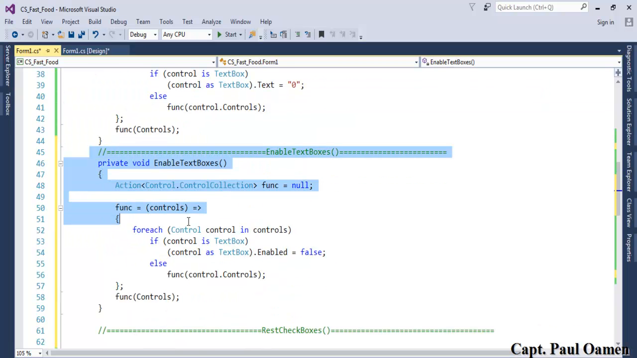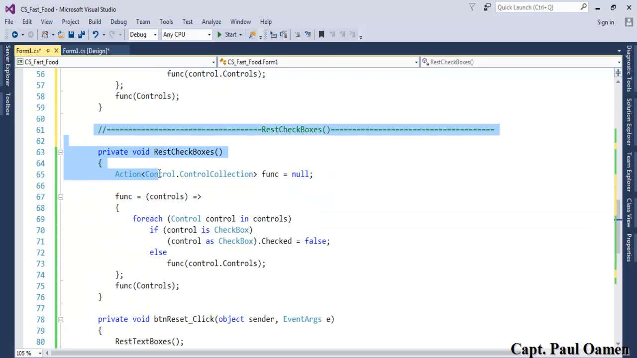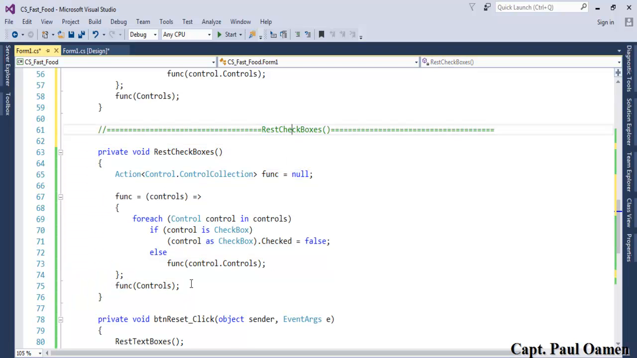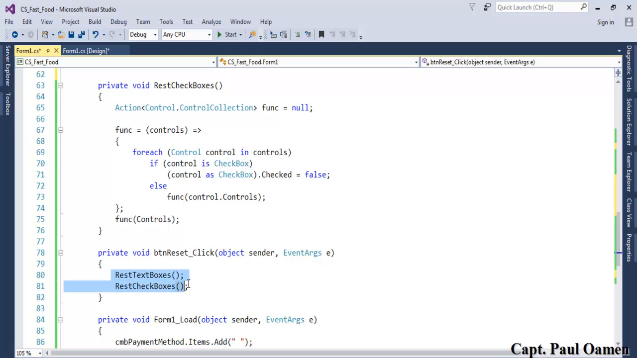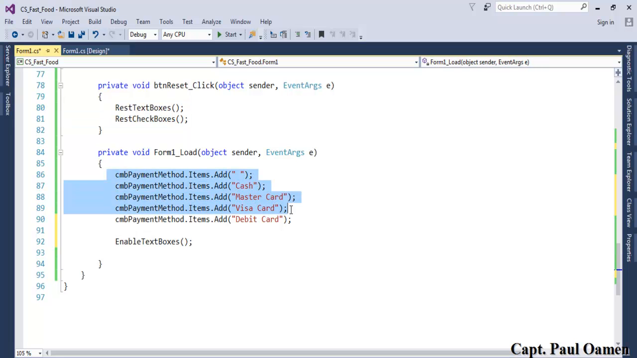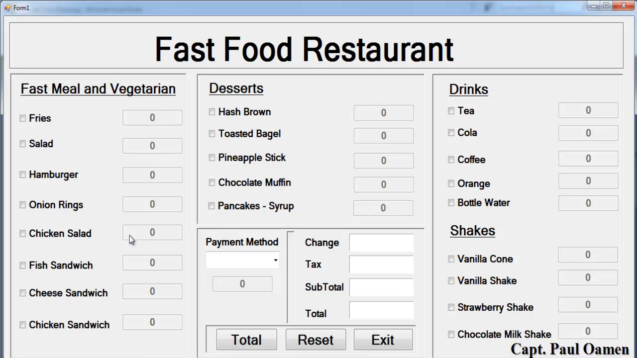This function will disable the text box, and this will disable or uncheck the checkbox. Okay, and this is where those two functions are called, the reset button. Now from load, we load up the following onto the combo box, and enable text box is called. So if I run it, enable text box will be called, and all of the components are disabled, as you guys can see.